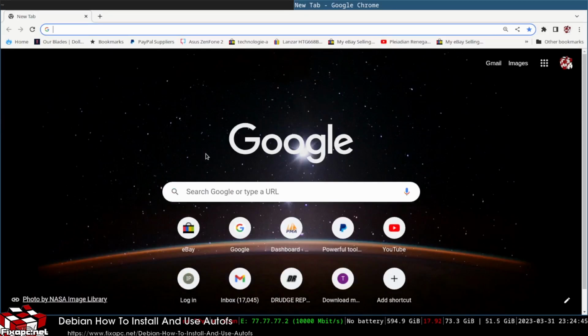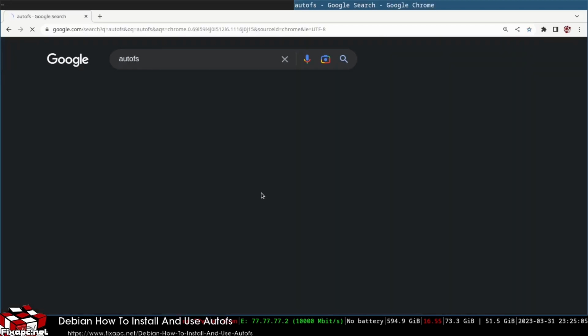AutoFS is a kernel auto mounter. So with fstab, you put your drives and stuff that you want mounted whenever you turn on the computer in fstab, and they mount. Problem is, if you break your internet connection or anything like that, it will tend to freeze up, lock up, mess up. So they have this thing that's built into the kernel. It's called AutoFS.